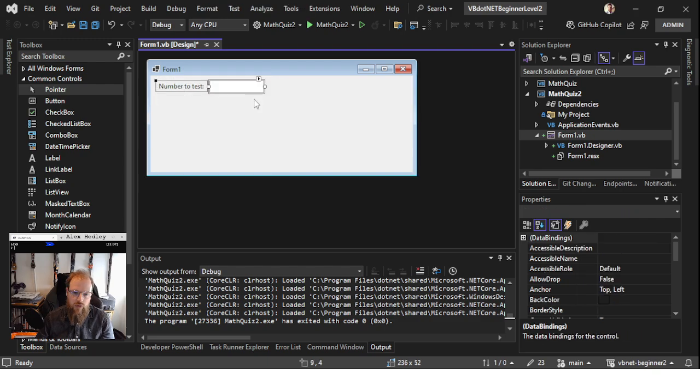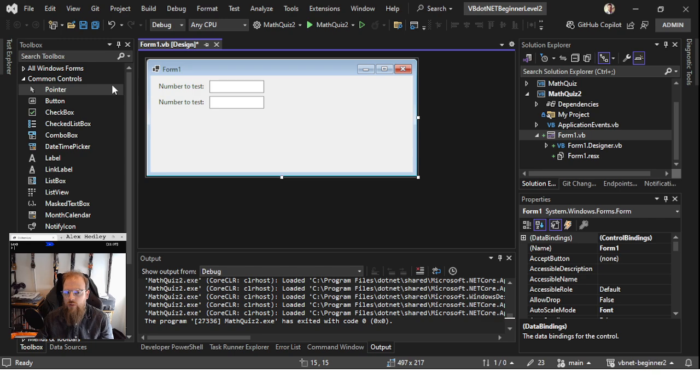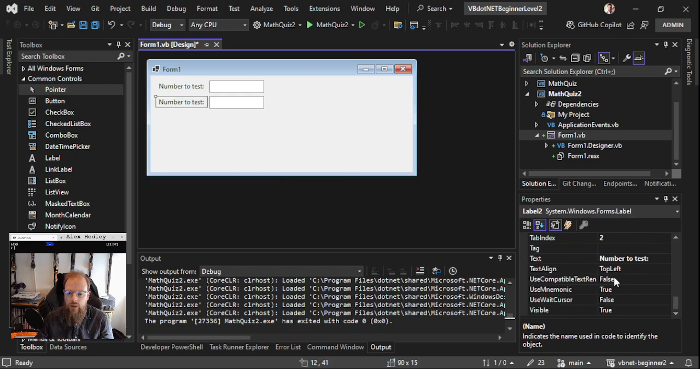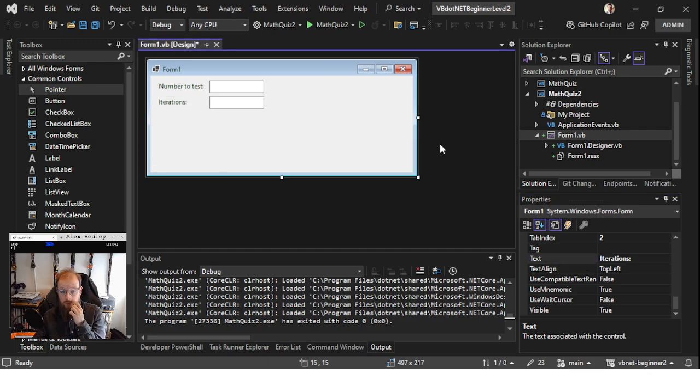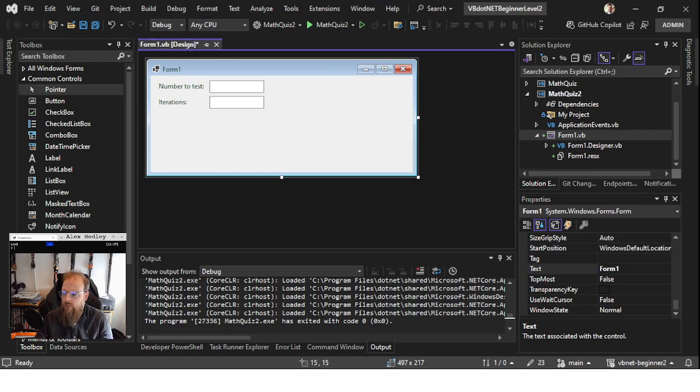We now want to see how many of that multiplication we want to test. So again, highlight controls, Control C, Control V. We'll then rename the text box to iterations, and we'll rename the label to iterations as well. So we've got our controls to set the values that we want.